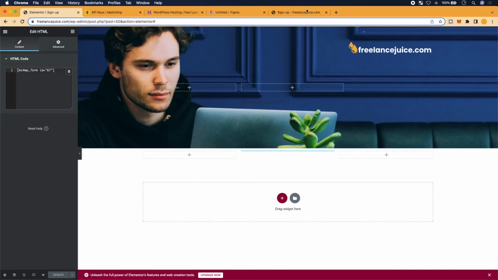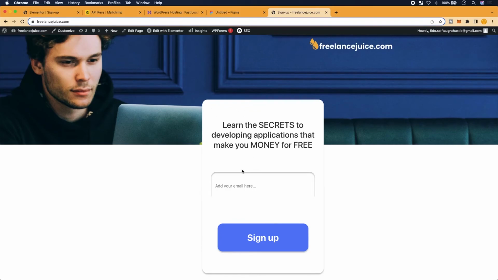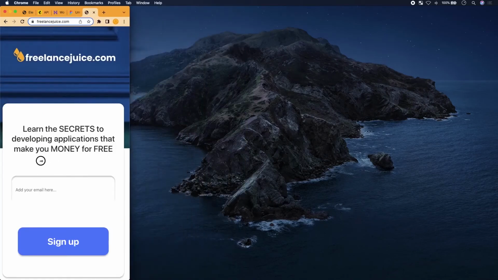That's done there, and then let's go ahead and refresh this, and now you see it's eating into the background, which is what we want. And let's go to mobile one more time just to test, and we're looking good. We're looking really, really good.